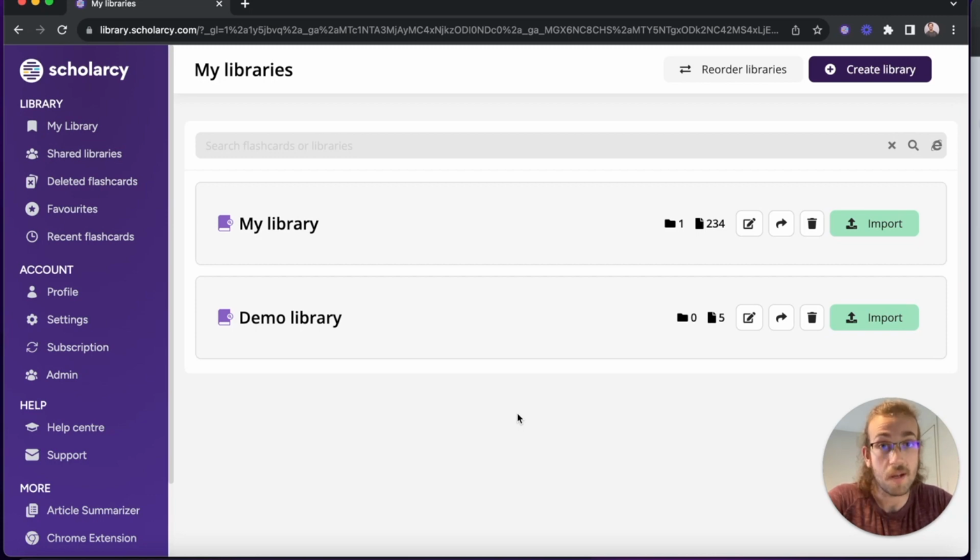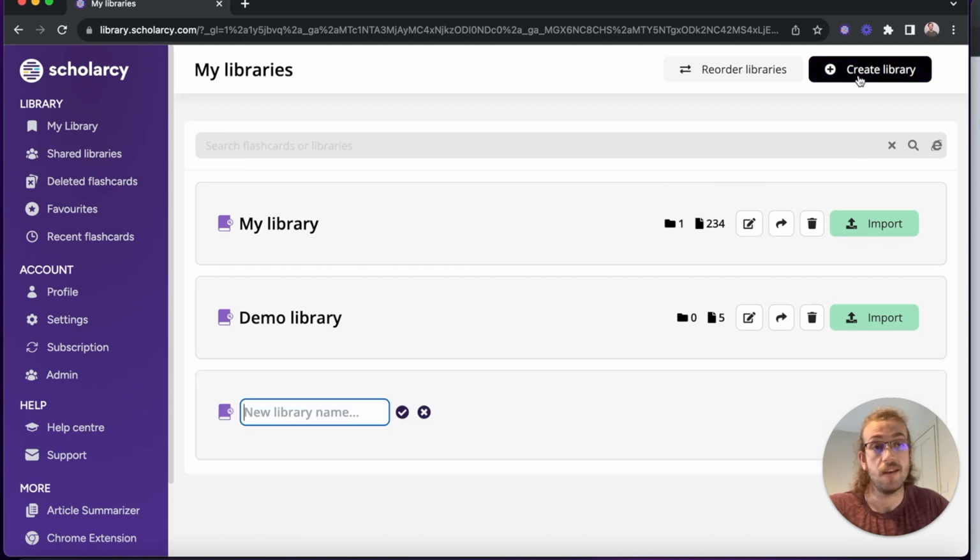We're going to start with the libraries themselves, so you can see that I've got two here called My Library and Demo Library. If I want to add to this, I can simply click on Create Library and it makes a new blank one for me to rename. Once I'm done, I can click on the tick here to confirm it.